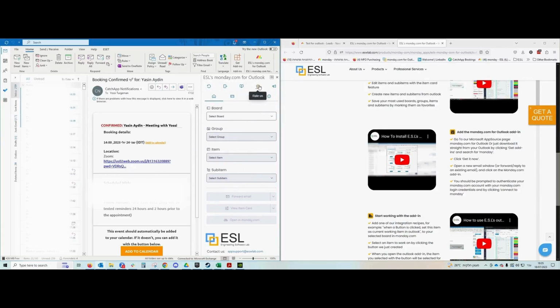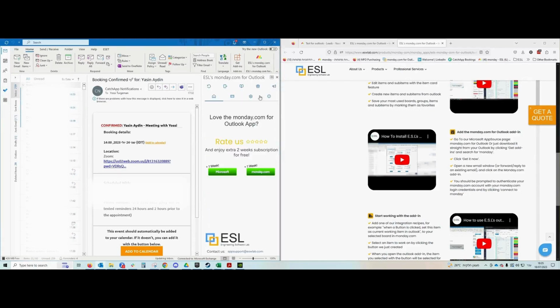The next icon is the reviews icon, in which if you give us a 5-star review in either the Microsoft App Source marketplace or the Monday Apps Marketplace, you will get 1 week for free on your license, one for each, so it's 2 weeks for free. The next one is the contact us icon. Here you can see all of our details. We have a 2 days SLA when you are contacting app support, but usually we answer the same day.